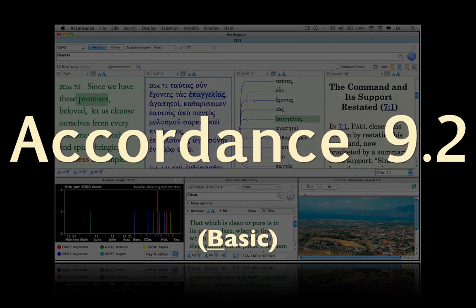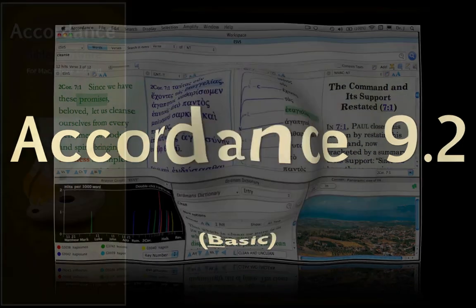Accordance 9.2. This podcast is at the basic level. It requires no knowledge of Accordance Bible software or Hebrew or Greek.